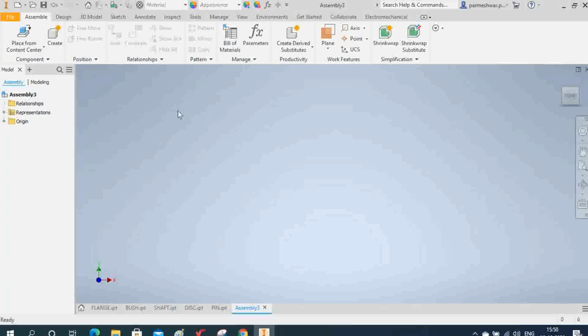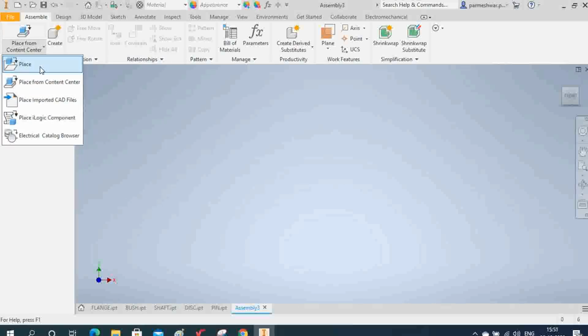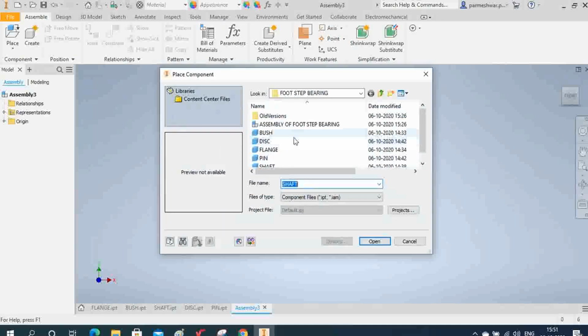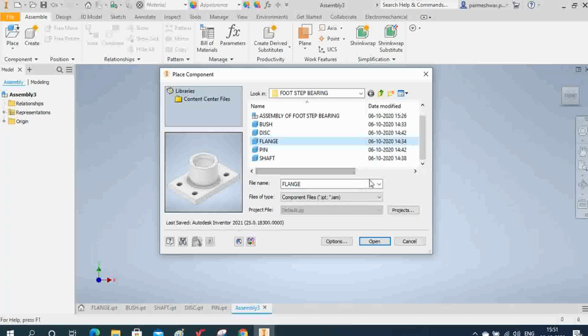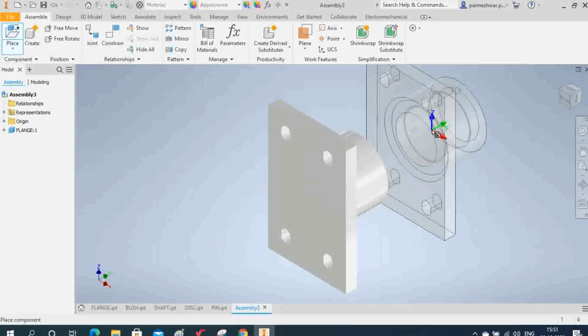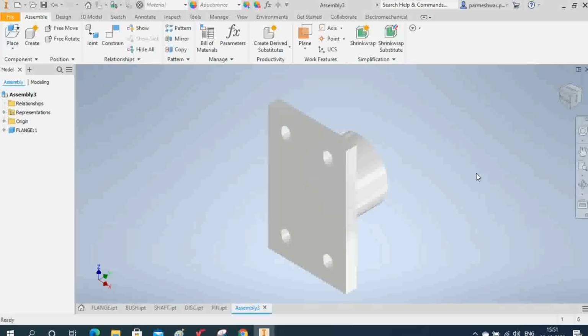Now this is the first option, that is Place from Content Center. But we have to select this Place option to import the parts of the footstep bearing. So click here Place, then we have to select the part. First of all I will select the first part, that is flange. Click here and then open it. Click once, right click and click OK. I want this flange part in one number only, so that's why I have clicked once. If you want any part in two numbers, you have to click twice.